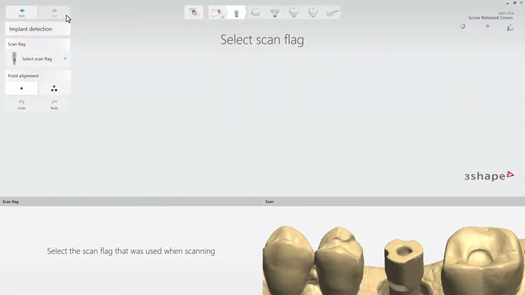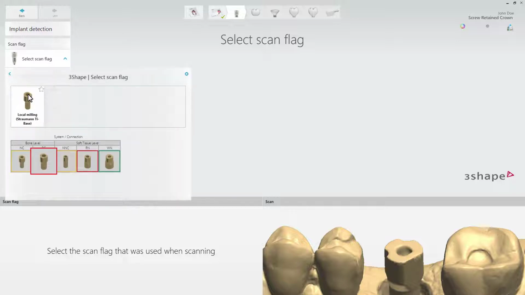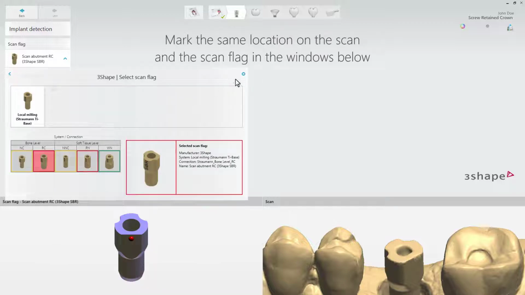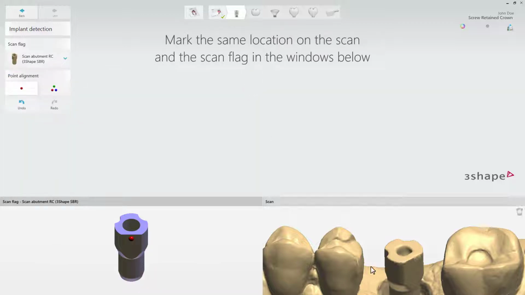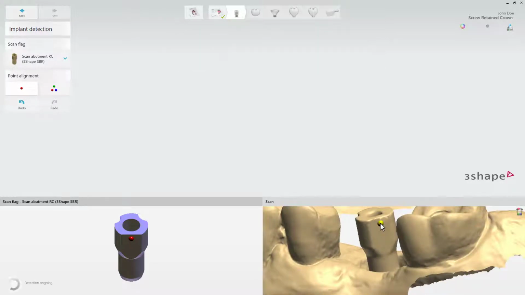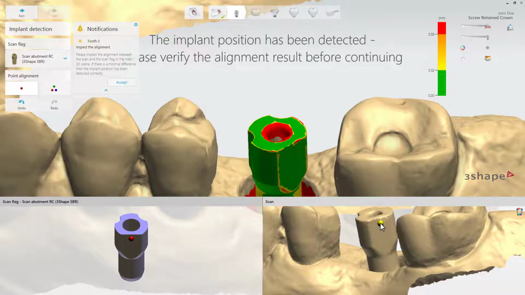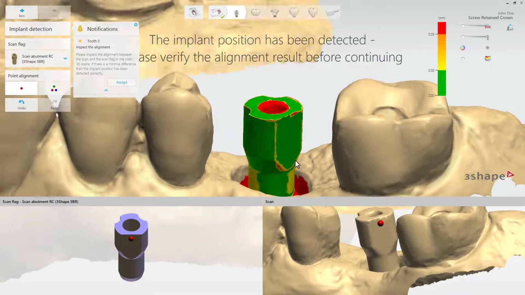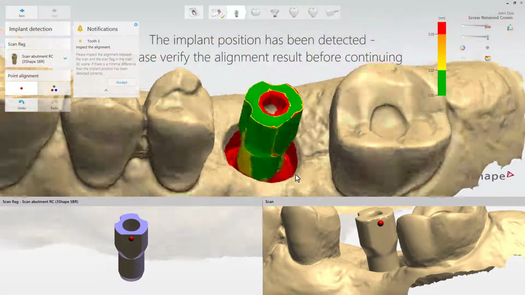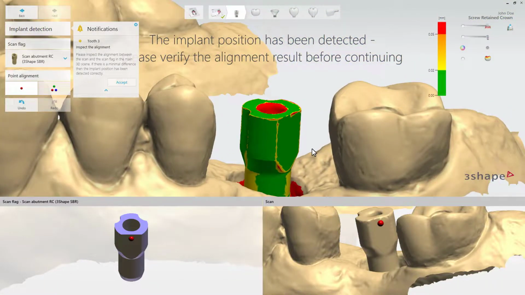In the implant detection step, you should first select the scan body that was used when scanning the patient. Click to open a drop-down list and select the right scan body. Now you need to place a point in the same spot on the scan body in the bottom right window, as shown in the bottom left one. The two images in the bottom windows will be aligned and shown in the main 3D scene. You should inspect if the alignment is correct and within the acceptable threshold. It's worth knowing that the recommended thresholds are shown on the color scale, which can be adjusted.